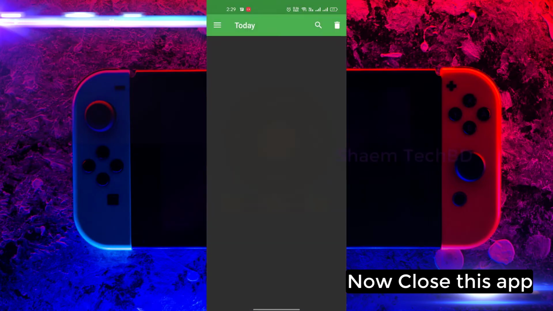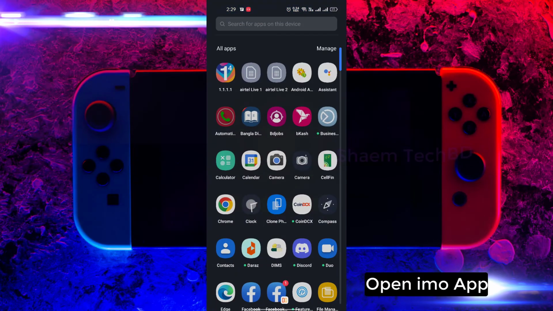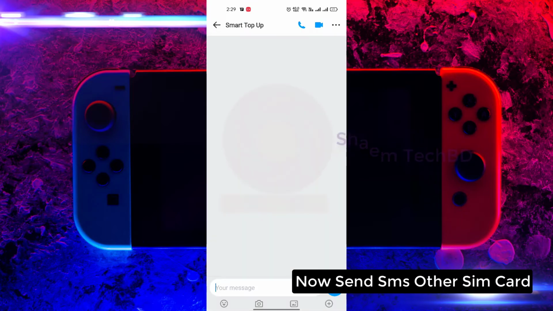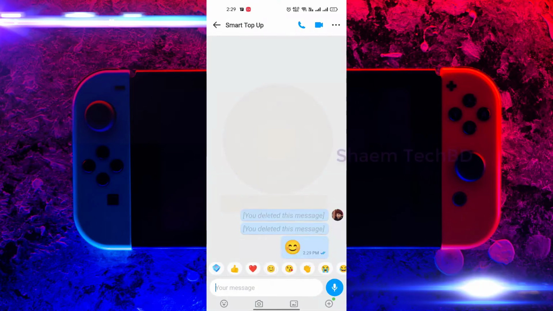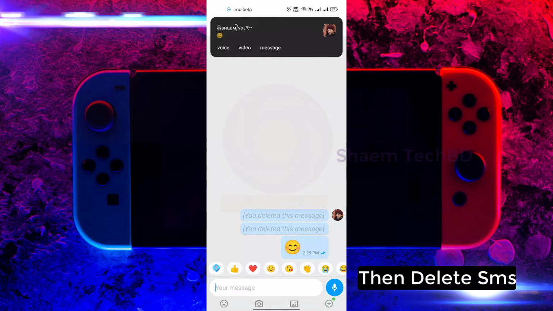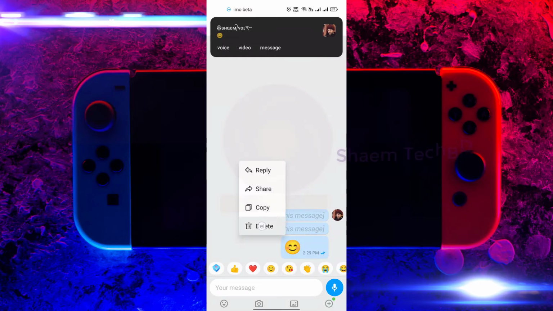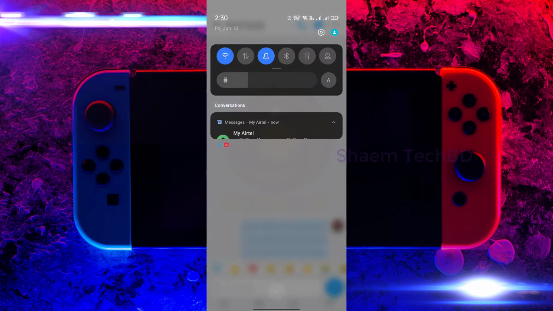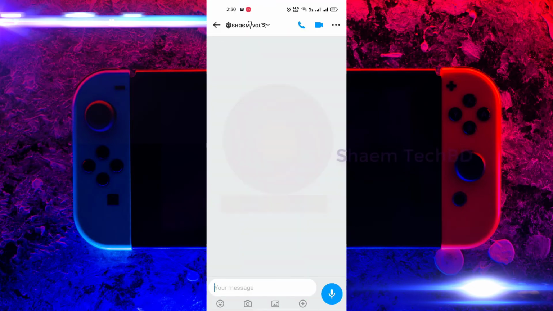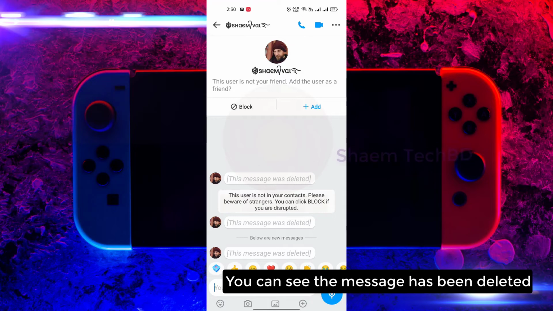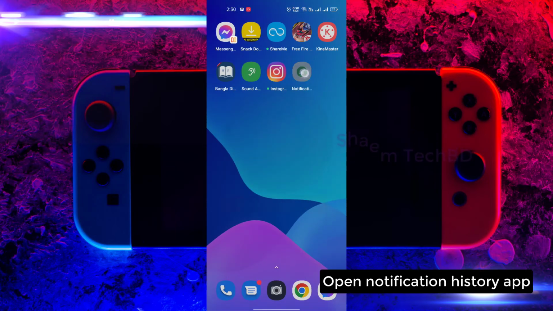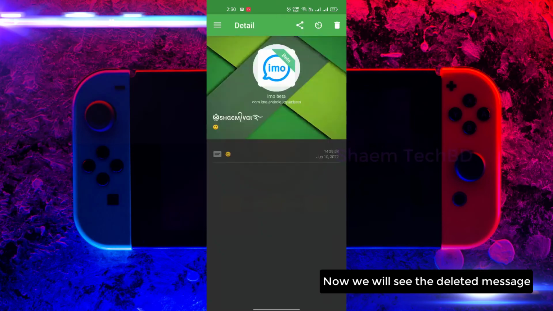Now close this app. Open emo app. Now send SMS other SIM card. Then delete SMS. You can see the message has been deleted. Open notification history app. Now we will see the deleted message.